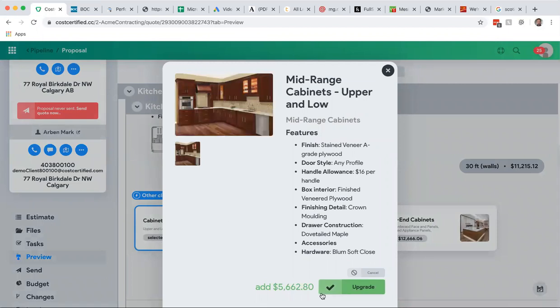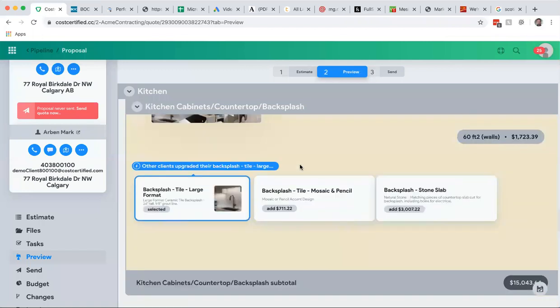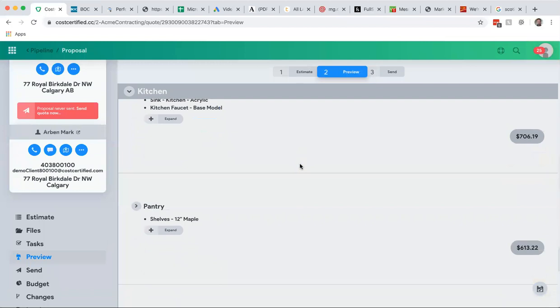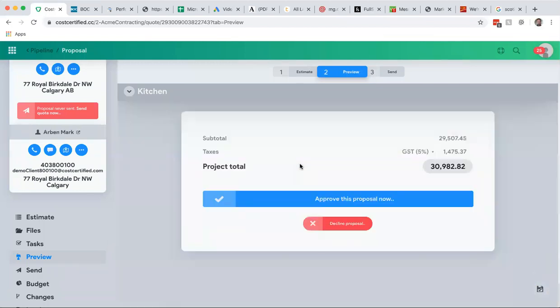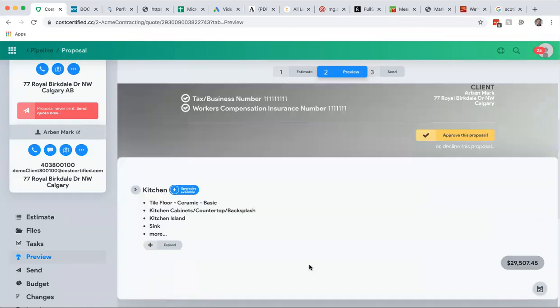And again, these prices are based on your regional prices. We help you guys set that all up. But look, your customer can literally customize their whole quote and backsplash. And in the end, they can book it online. Now from all the contractors using Cost Certified, we have a stat that if you do this right and you have your upgrades built in, 83% of customers upgrade. That means that you're getting way more of a profit.